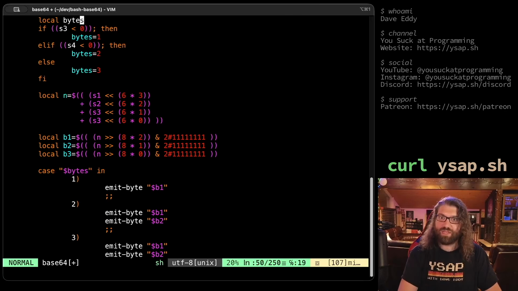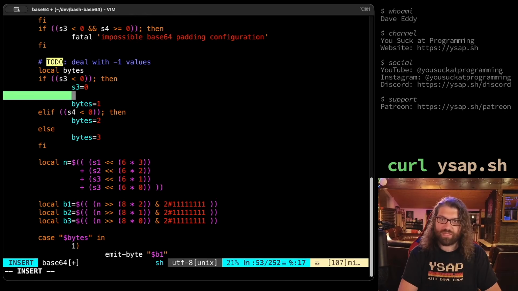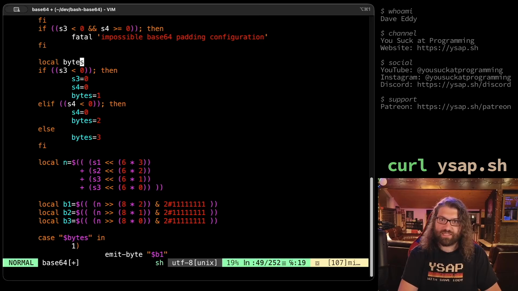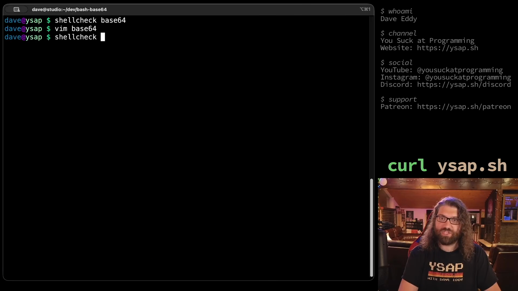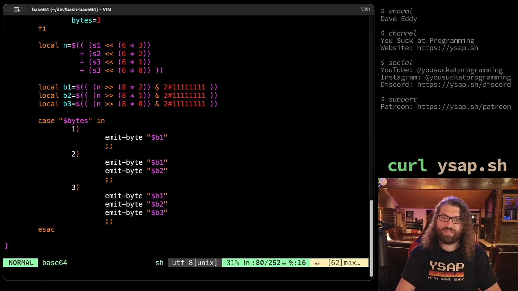We still haven't dealt with the -1s, so if S3 is less than 0, then S3 should be set to 0 and S4 should be set to 0. If S4 is less than 0, then S4 should be set to 0. I think that's it. Let me shell check just to make sure. That looks fine. Yeah, I think that's good. We just need to omit a byte now.